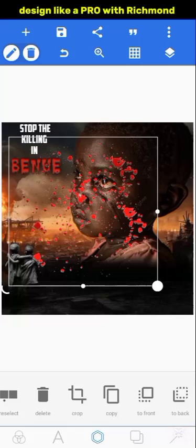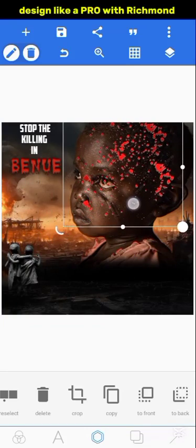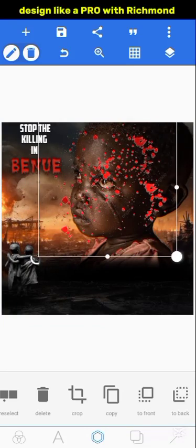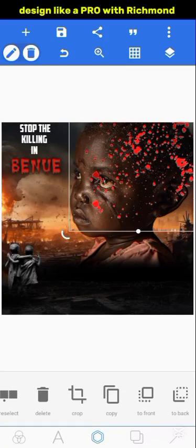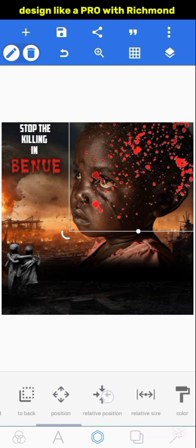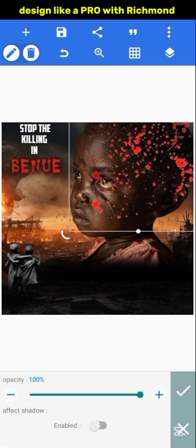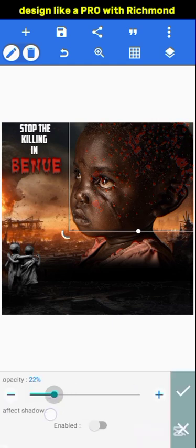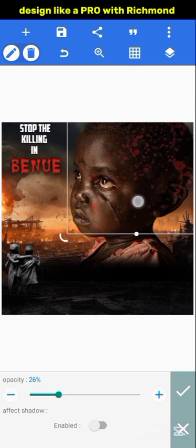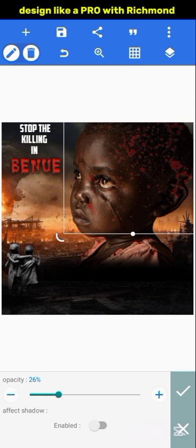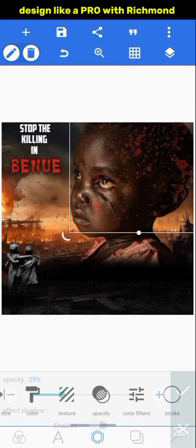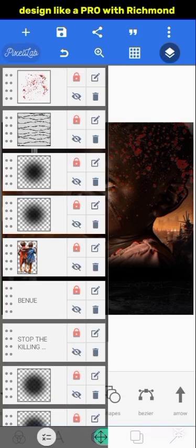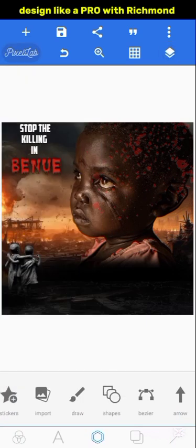Let me reduce the size, it's too big. But I use this in transparency so it will not be too obvious. It will be obvious, but I use the transparency so it will not be that obvious. It's okay like this. Finish. So the next thing I need to do is to put my write-up. That is the next thing to do.